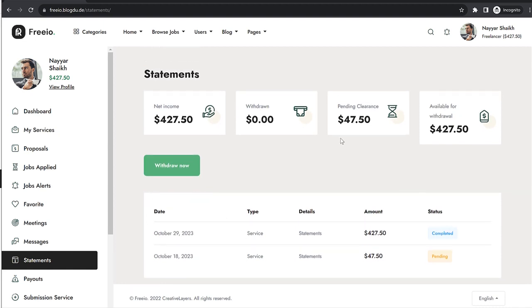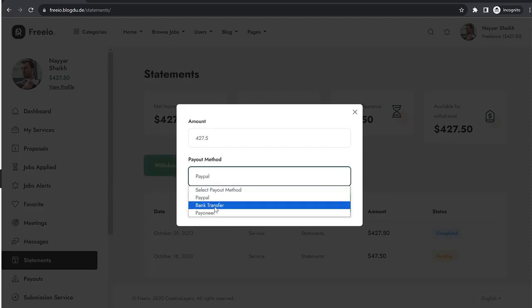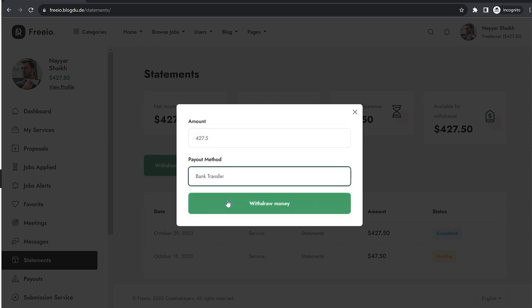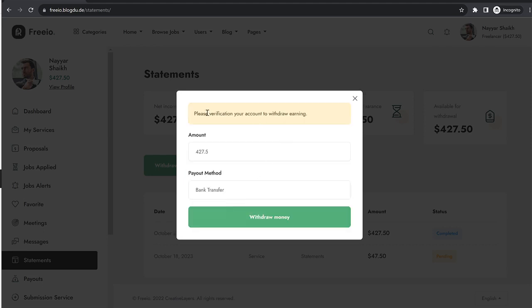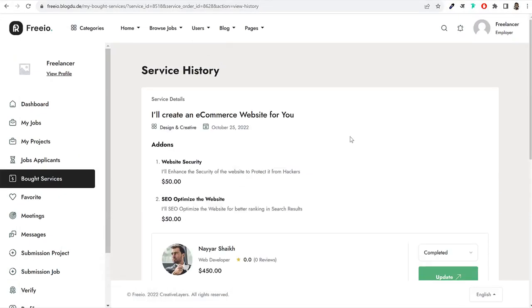Now, if they want to withdraw this fund, they can click on withdraw now. If I want this money through PayPal or through bank transfer, I can select that and click on withdraw money. Now, as you can see, it says please verify account before withdrawing. So I'll have to verify my account. Once I verify the account, this payout request will be sent to the admin of the website, and how this admin will send the payout, I'll explain later on in this video.